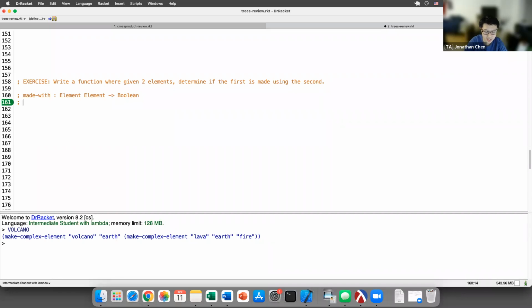So this function will determine whether the second element is involved in the creation of the first, and we'll do some tests, right? You want to try all the different combinations of tests, like we did for multiple complex inputs. You want to test two basics, one basic and one complex, and two complex.